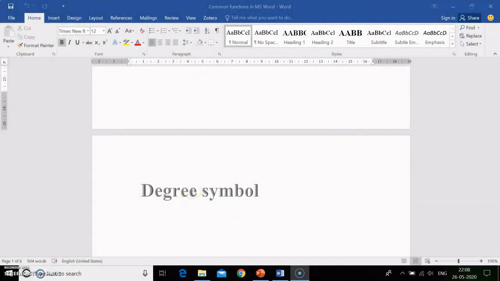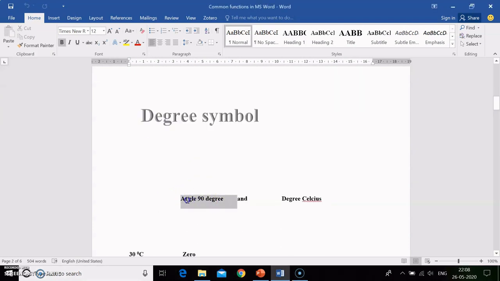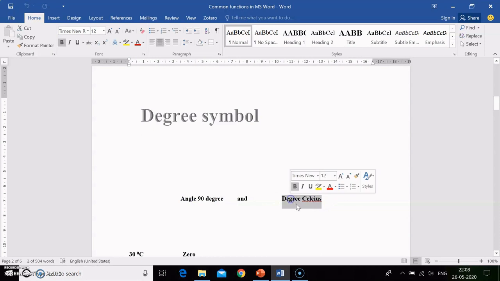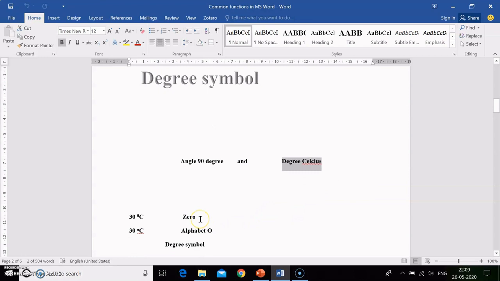Another one is the degree symbol, as in, say, angle 90 degree, or degree Celsius, degree Fahrenheit, etc. A variety of symbols are commonly used for this by people. The commonly used one is 0. They usually type 0 and apply the superscript. Another one used is the alphabet O. It is used in the same way as 0. But the degree symbol is actually available in the symbols menu.